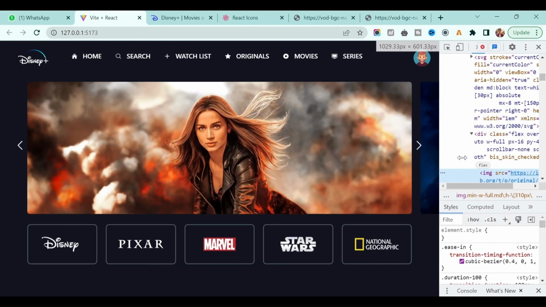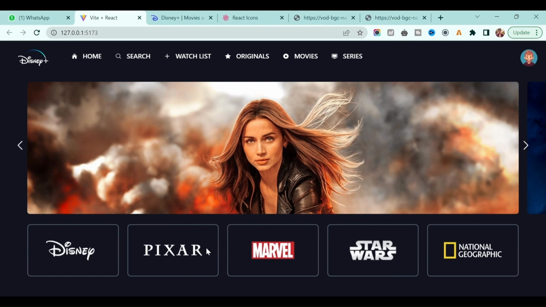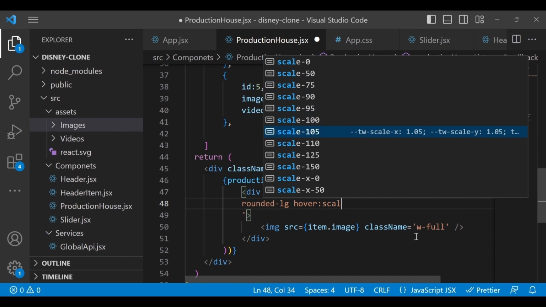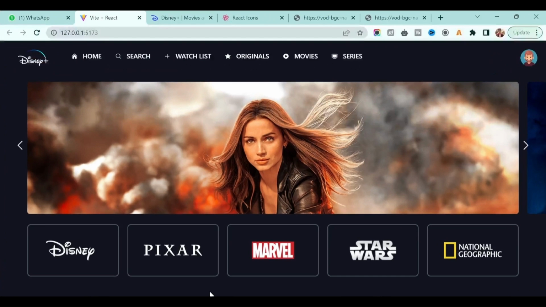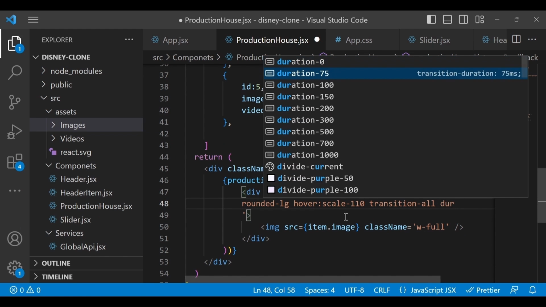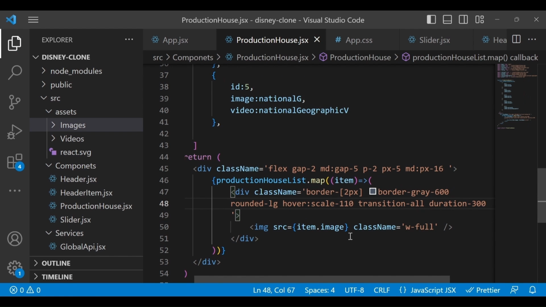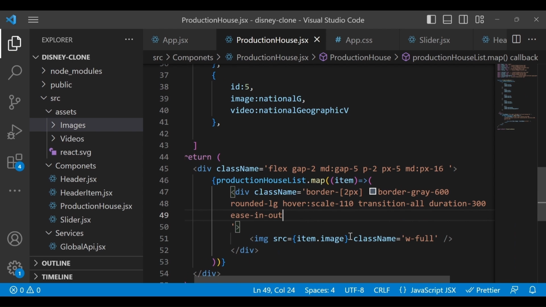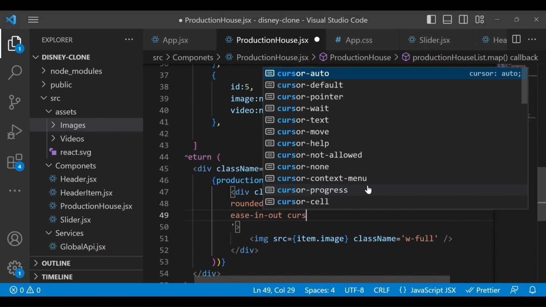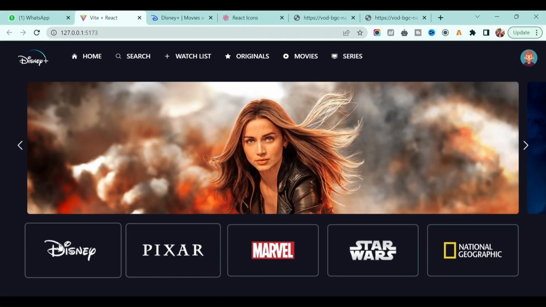Perfect. Now on hover we want to scale this size. Let's go back to our VS Code. In here we can add hover functionality. On hover you can scale to 110 and save it. Let's see, it's coming, but we want a smooth animation. So just write transition all, and the duration should be 300. The animation should be ease in out. If you go back and see, it's working. I will add the cursor pointer. Add the cursor pointer, and if you see, perfect.